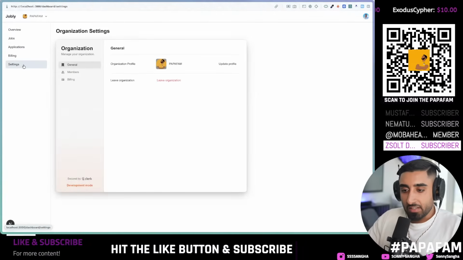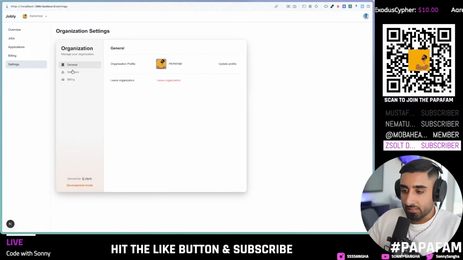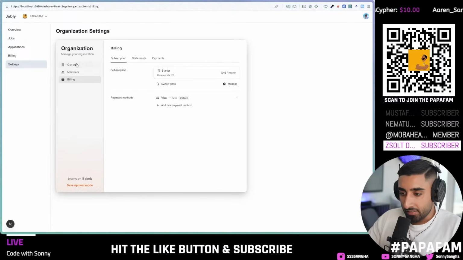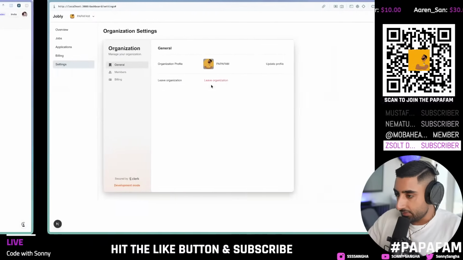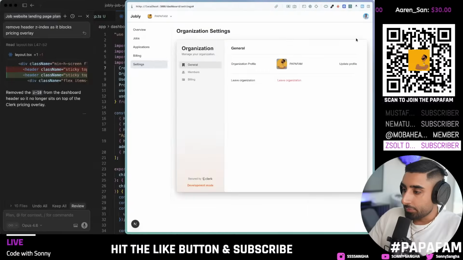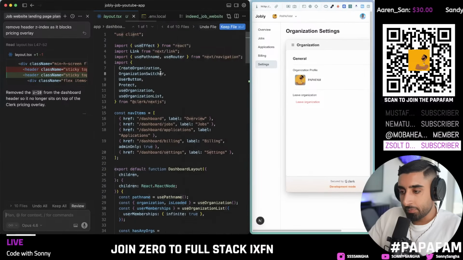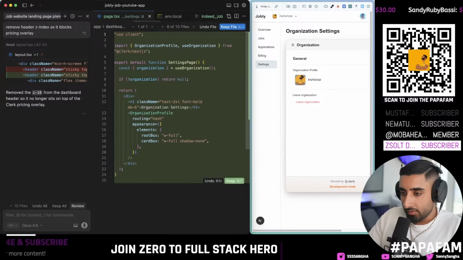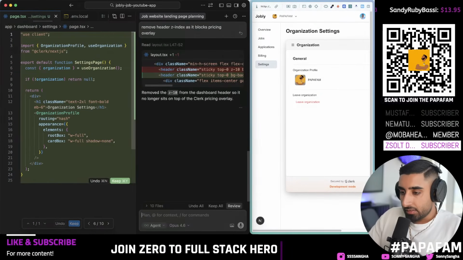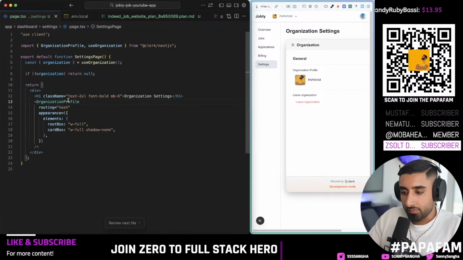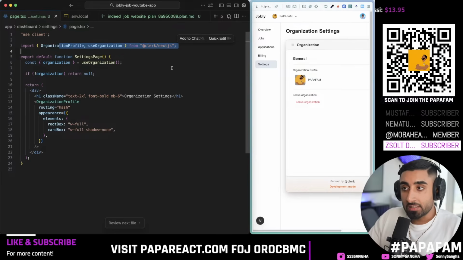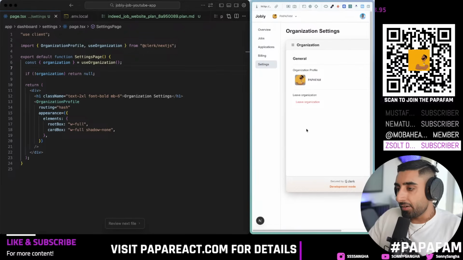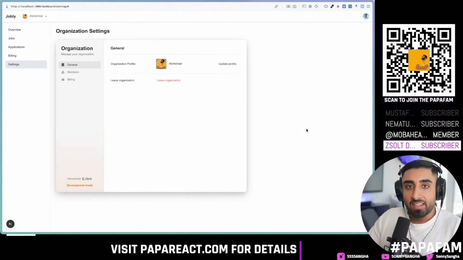Okay, so settings. Here we have organization. So this is actually an inbuilt screen, a very cool screen I want to show you. If we go to dashboard settings, if I go to page, I can see dashboard settings here. So organization profile. This is one component that literally handles the entire settings side of things, right? Just kidding, I'm joking.